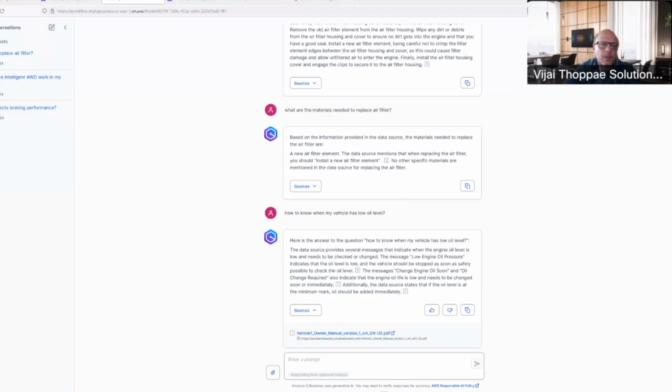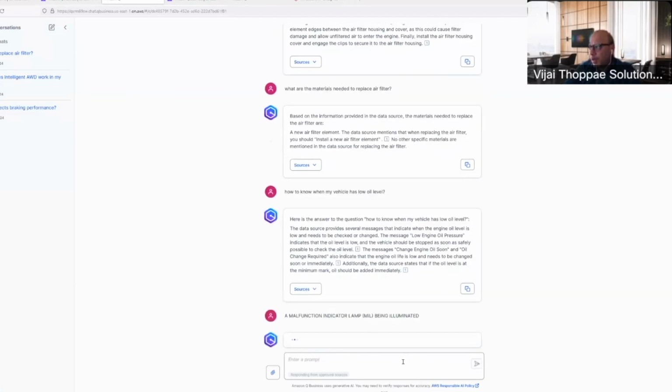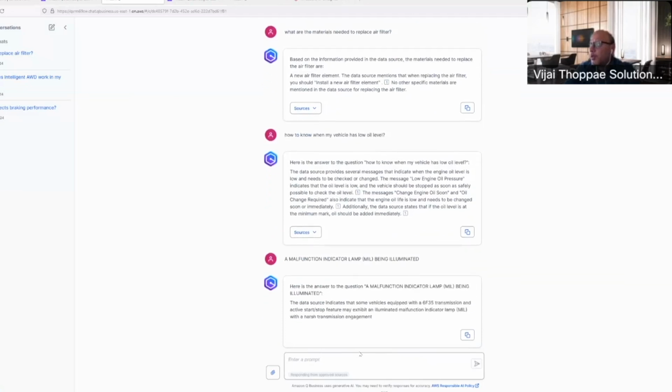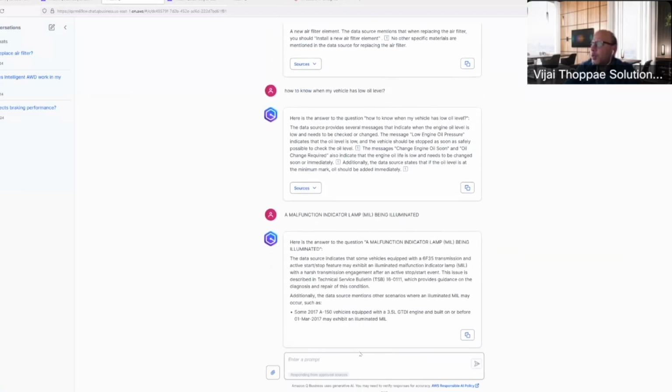So for example, I want to, as a dealership technician, he wants to know there is a technical service bulletin information related to an indicator lamp, a malfunction. So he posts this question, a malfunction indicator lamp being eliminated. So how do you do that?